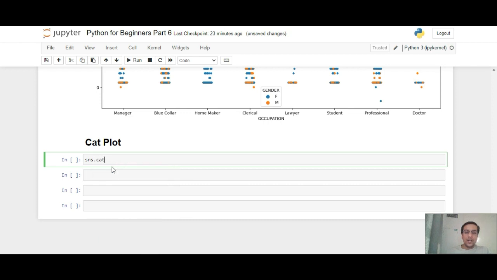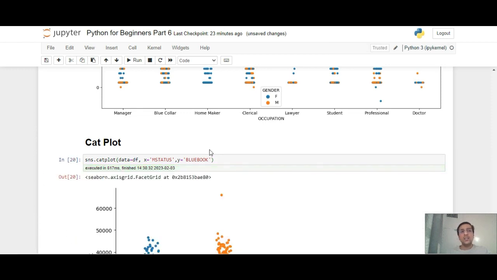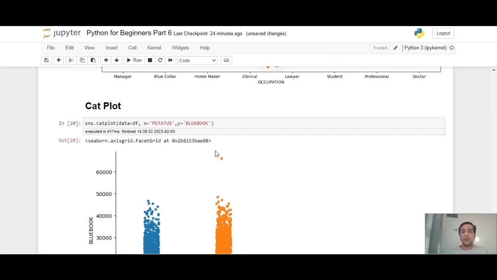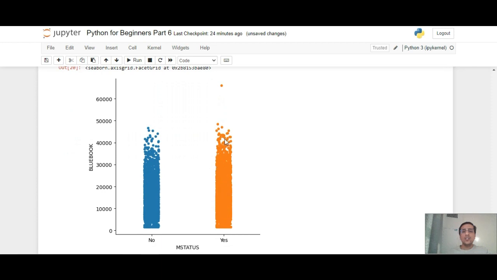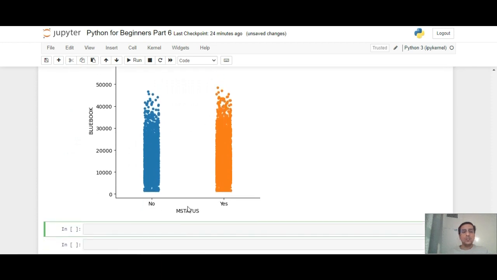Let's call sns.catplot. And here you can pass data is equal to df. In my X, I wanted to pass M status, which is marital status. And on Y, I wanted to see the car value. Right, and as we do that, by default, it takes a strip plot. So it gives us the density of records and their blue book value across different marital status categories, right?